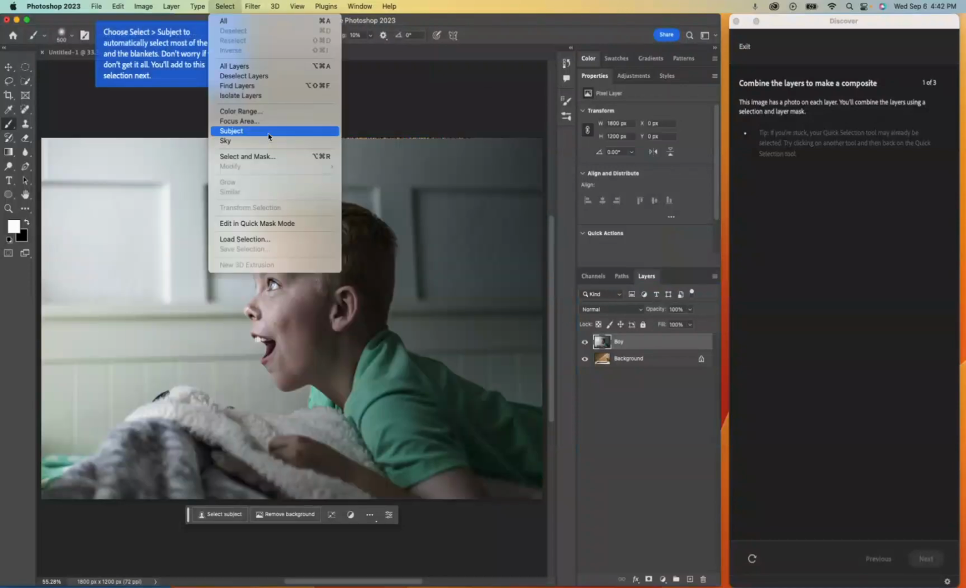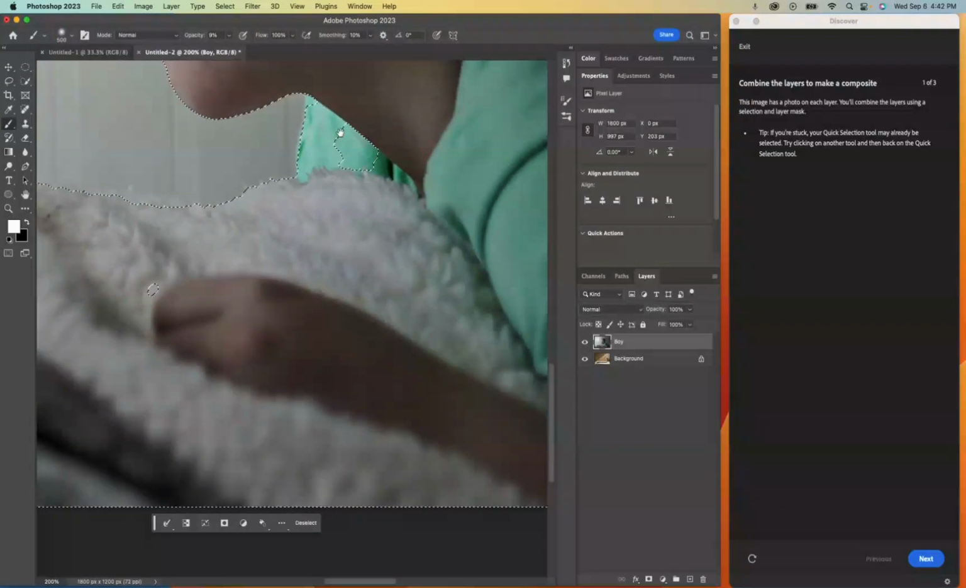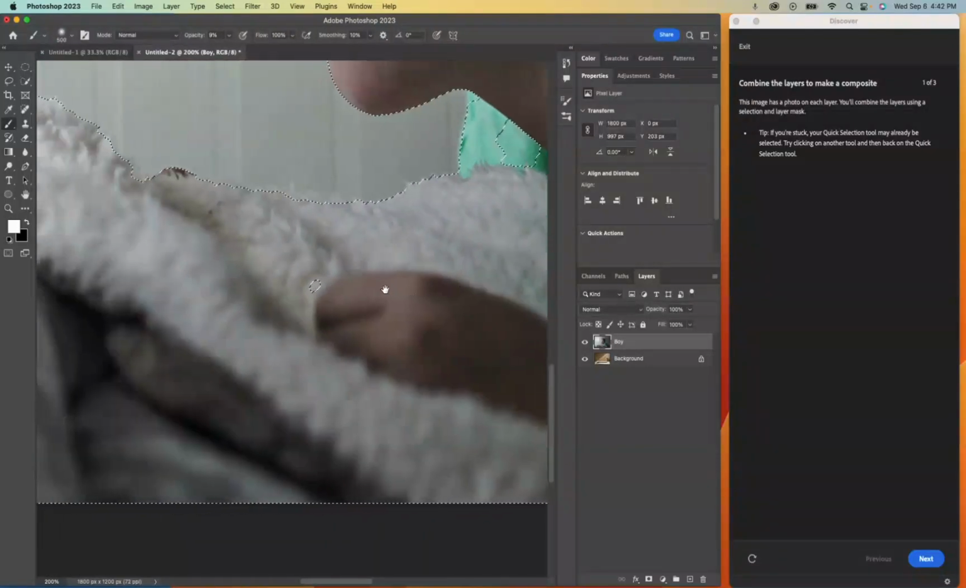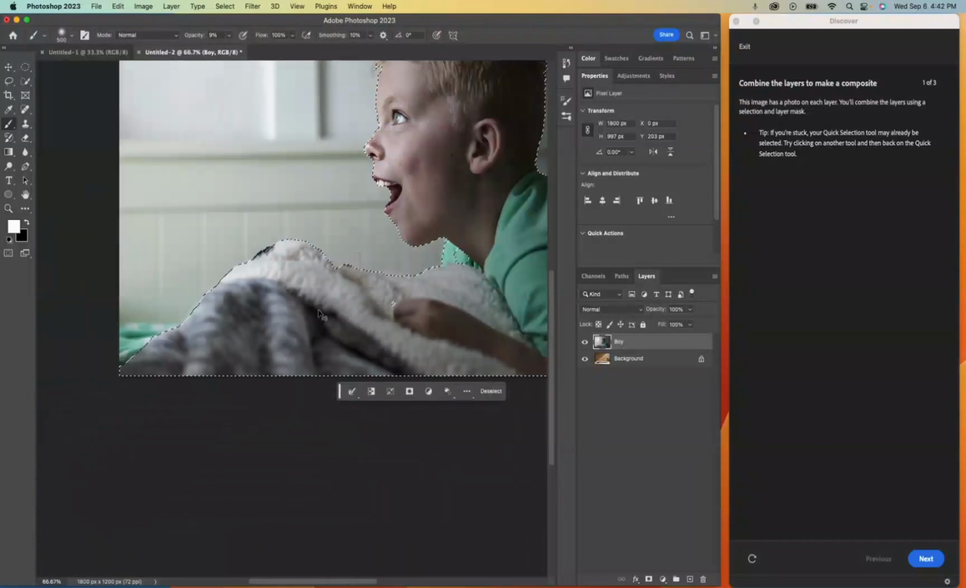We're going to select this kid, and this is an example where the select subject doesn't completely work. Look at this. When I zoom in, it's missing parts of his shirt. It's missing this edge. It didn't select that middle part. So there's several areas that are not selected.